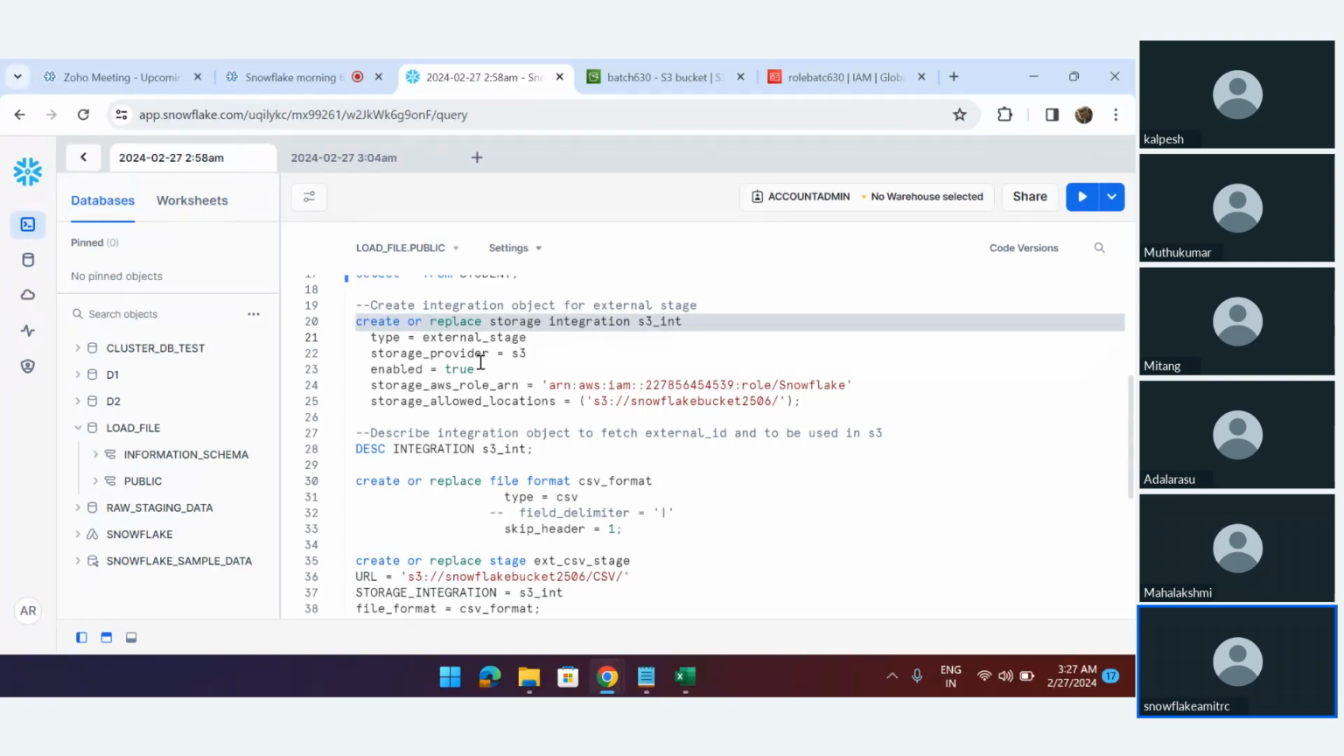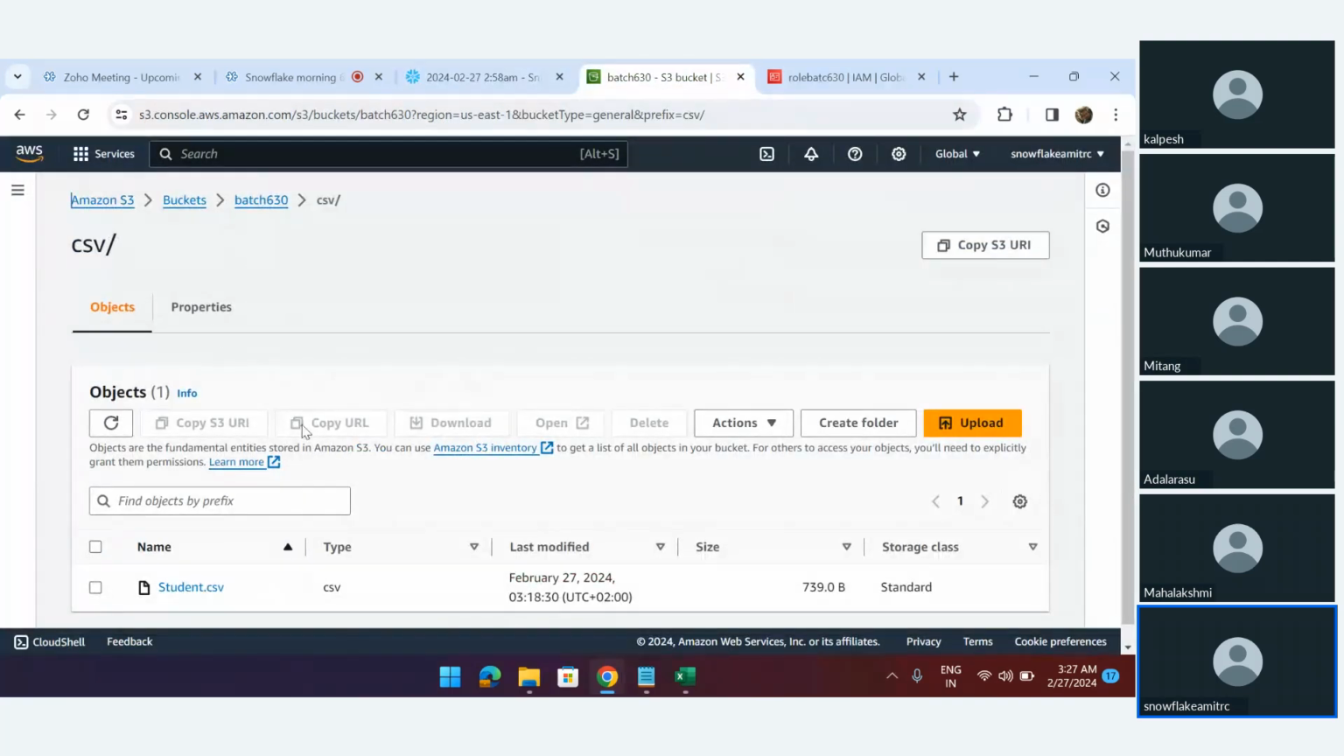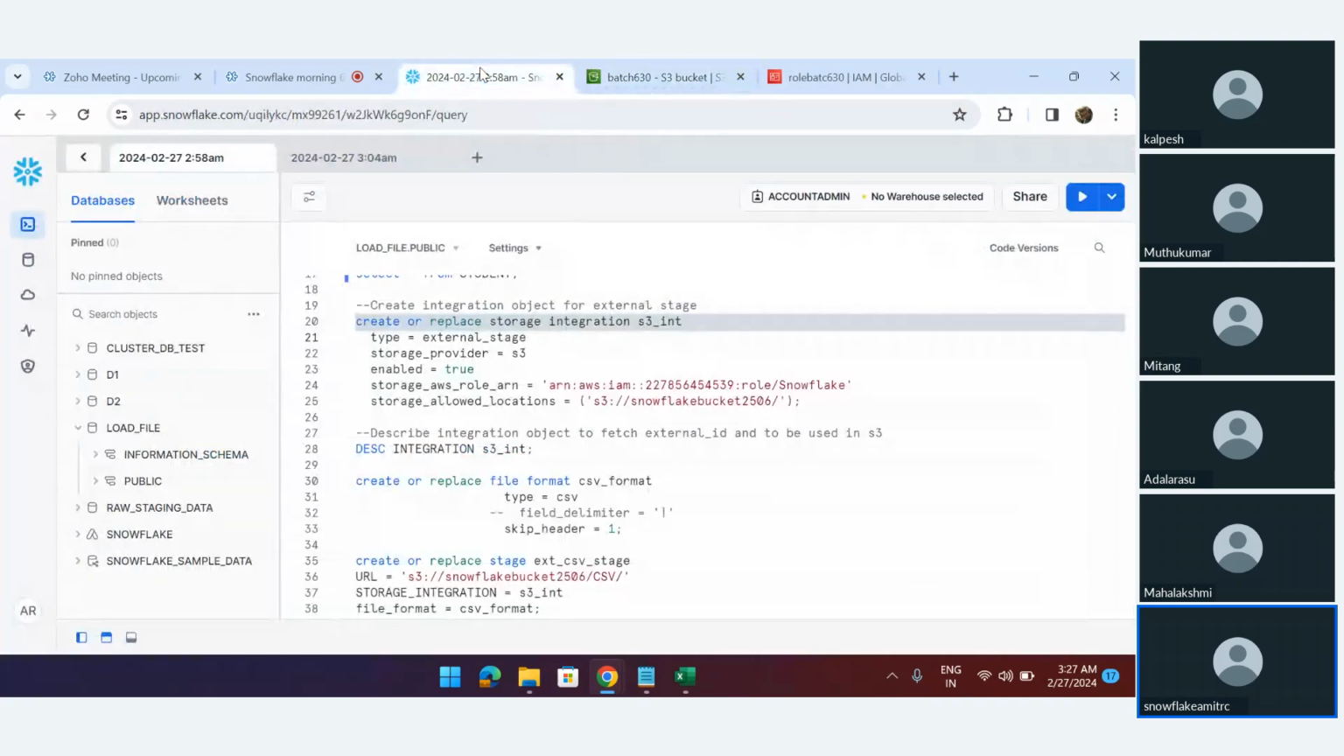Type is equal to external stage, because AWS is the external stage. This is what we call a stage, and this is an external stage. As I told you, there are two types of stage: one is internal, one is external. External means it's outside of the Snowflake vendor. That's the reason we call it an external stage. So we'll write type is equal to external stage.